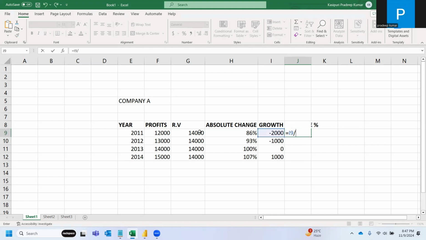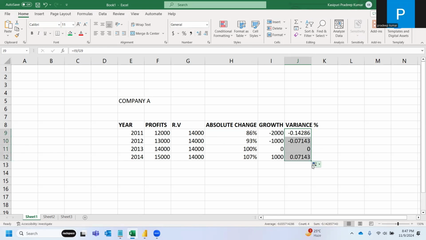What is the required value here? 14,000. We're getting some value. So I'm applying this formula across each and every year level. By default, we're getting a decimal value. If you want to change it into percentage, what do you need to do? You have to apply the percentage format. So we're getting a percentage.